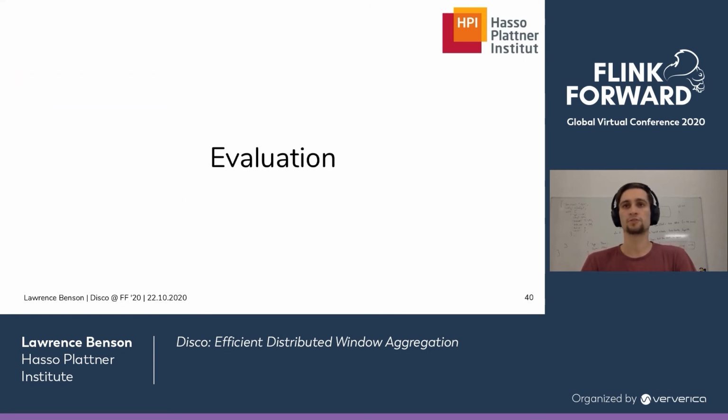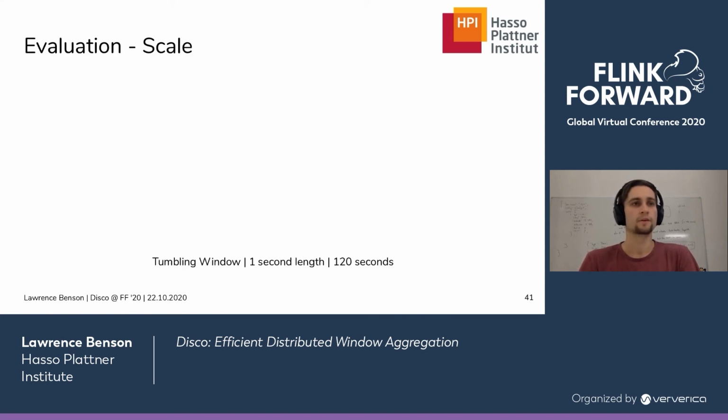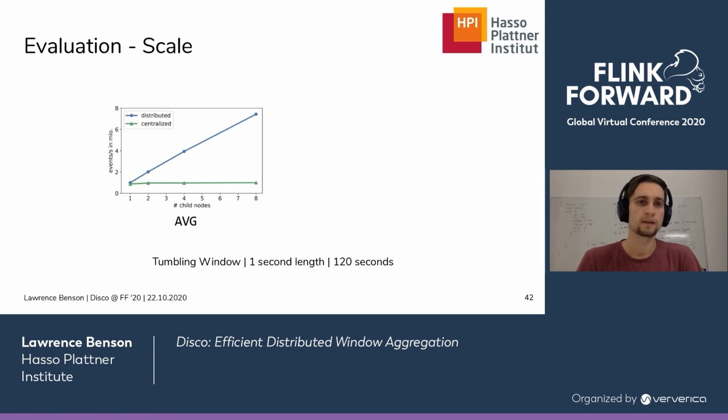So I'm just going to quickly show you some evaluation results. This is just a basic evaluation on the scale. We have a tumbling window, 1 second length, and we run this for 120 seconds. We can see for the aggregation function average here that the blue line, so that's our approach, actually scales linearly with the number of nodes, whereas the centralized approach, which is the one I showed you in the very first slide, where everything is just transferred as raw data to the root node, doesn't scale.